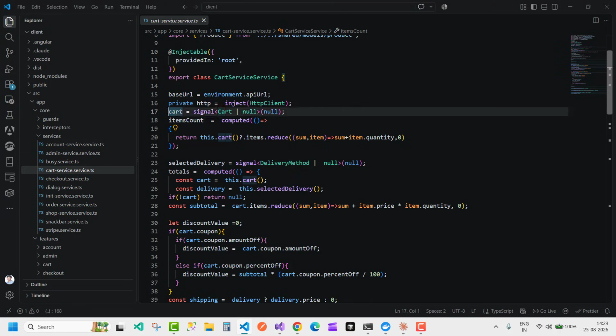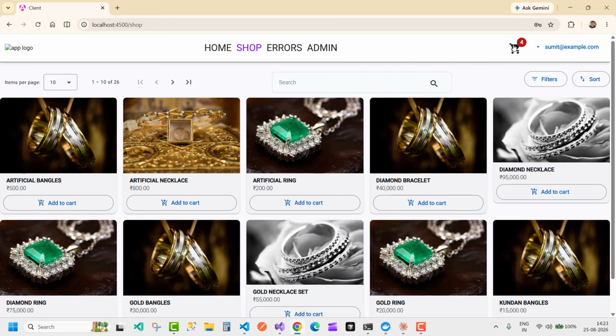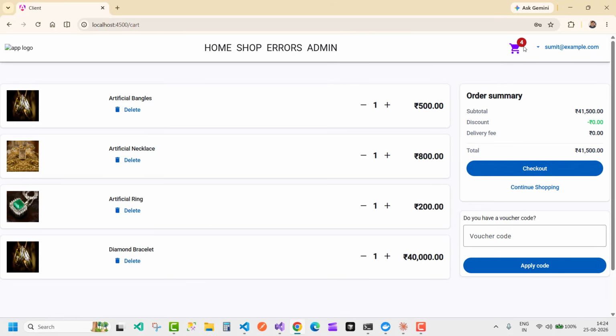So you can see that here we have a cart service and the cart is updated with the shopping cart having a list of items. So here we have the 4 items in the cart. The item count is updated with the help of the navigation cart items. When we click on the cart button, you just go to the cart component.